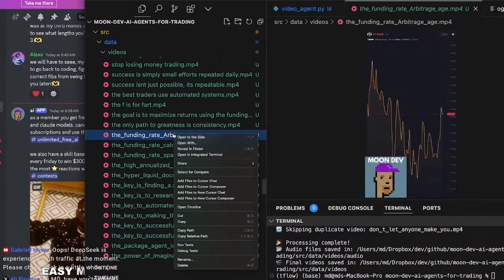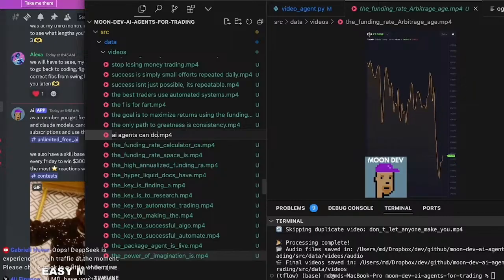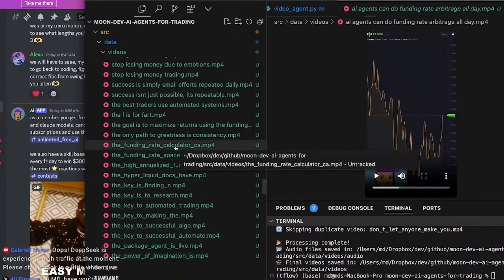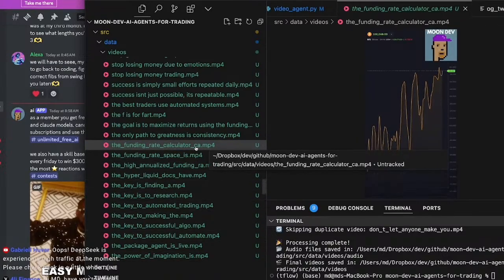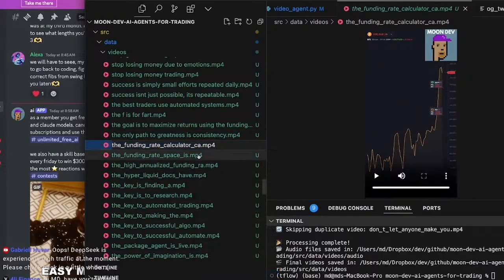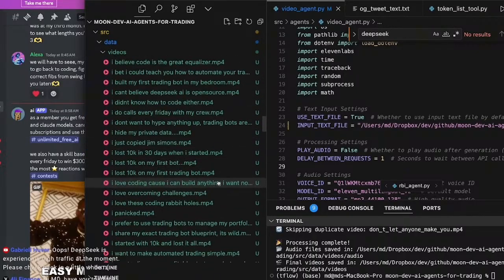The funding rate arbitrage agent is looking for opportunities to profit from the difference between Hyperliquid and spot token prices. Funding rate arbitrage all day. The funding rate calculator can help you. That's all you got with that one, big dog? Okay, okay.